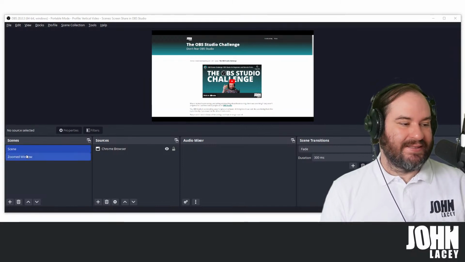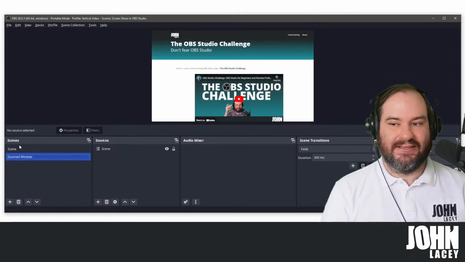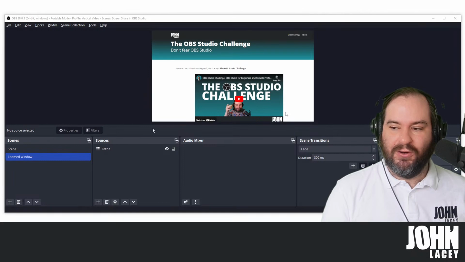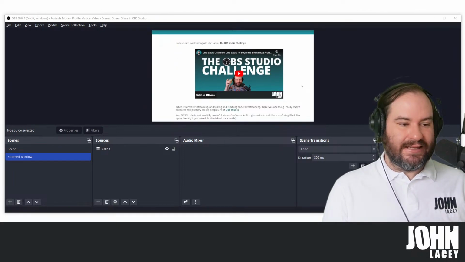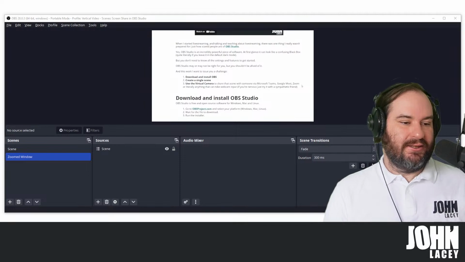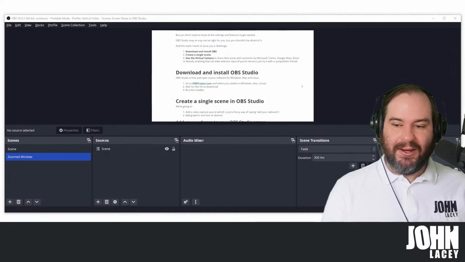Especially if you set up some scenes where you can zoom in and get a better sense of how things work. If I go over to that particular window, I can scroll down. I can show you the page on the website and talk about it.